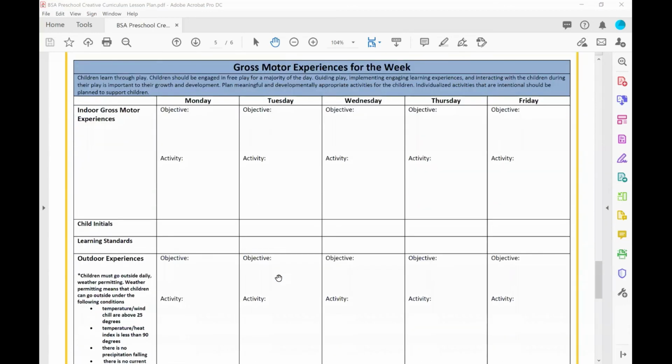Your gross motor experiences. In these boxes, you're going to detail what you plan on doing with the children inside, so in your gym. That could be a group activity. It could be something that you plan on bringing, because besides structured activities in the gym, we also want to provide the students with free play time in the gym, right? So it could be something that you're bringing to the gym for the children to use during free play.